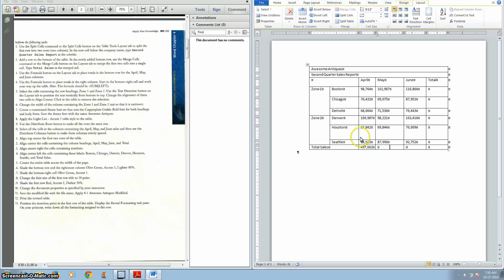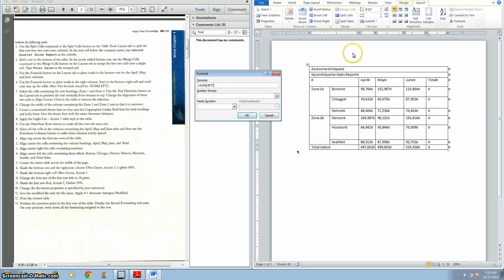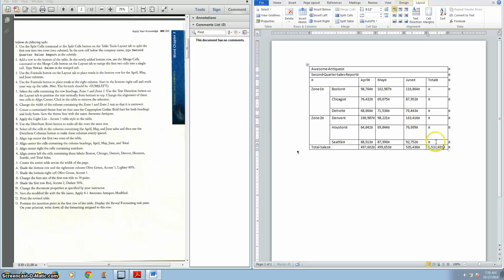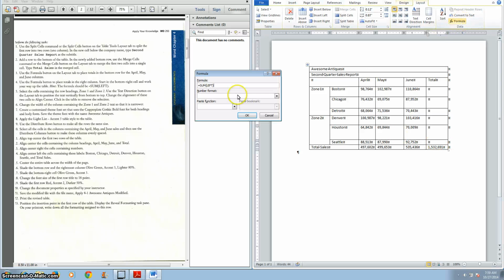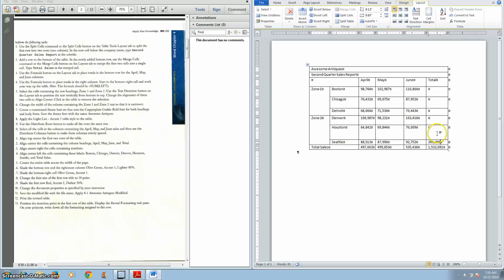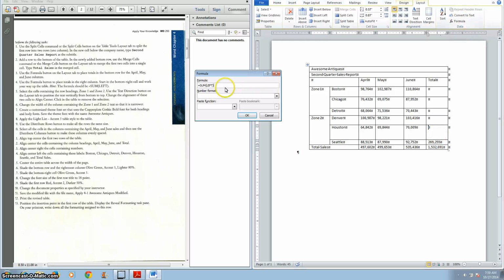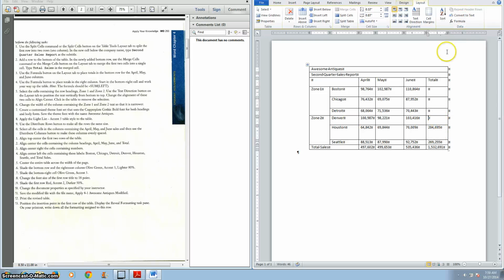Formula, sum above, okay. Formula, sum above, okay. And then in the bottom right, we want these to be sum left. So you're just double checking to make sure that it's picking up the right formula. Formula, sum left, okay.